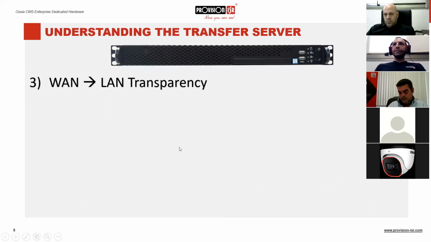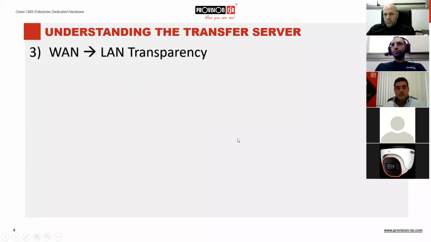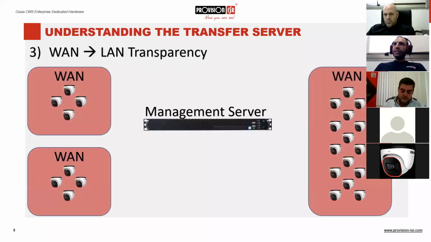The next is maybe the terminology is not accurate, but it's something like WAN, which is the world internet, into LAN transparency. What does it mean? Let's say that we have 3 networks. You have 3 branches somewhere in the world. Each one has its own cameras. You have a management server somewhere centralized. It doesn't matter where the locations are.